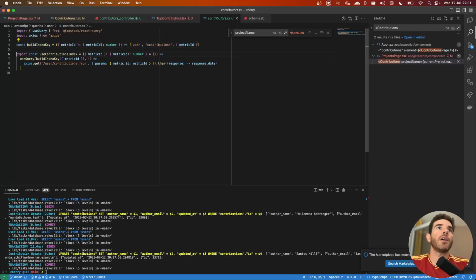And here we're in the React query hook. So I like to follow the standard which follows exactly the backend. So use contributors index that takes a metric ID that is optional as param, and we make the use query. This is the query key. The query key is extracted into a function. This should not conflict with the other, so we make it unique. Then we get the contributors JSON, we pass the metric ID, and we get the data. That should be it.